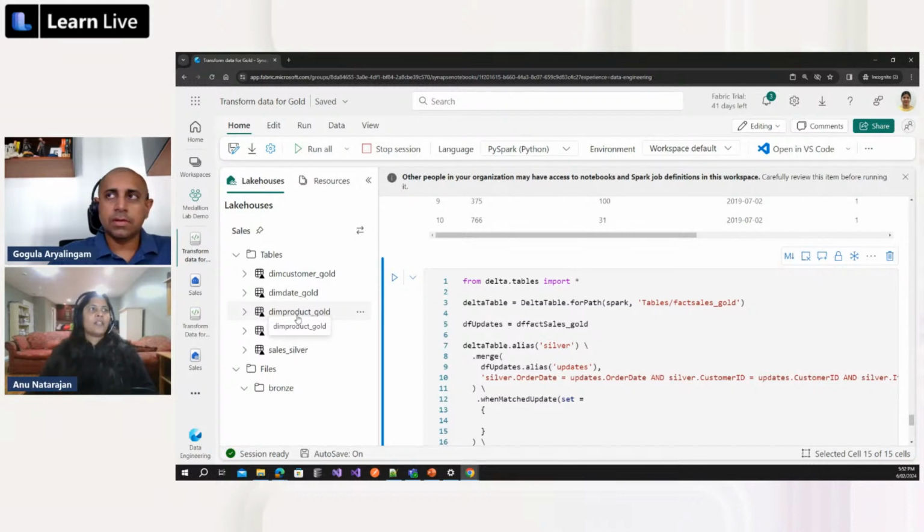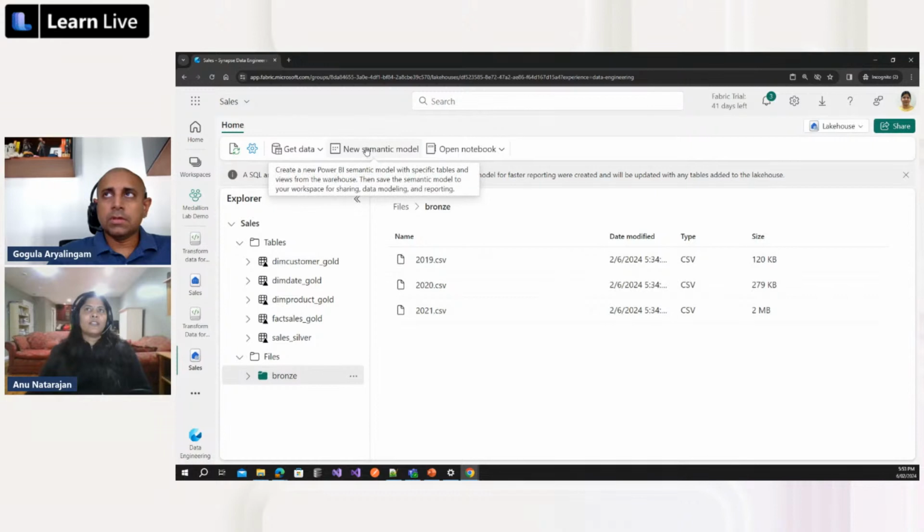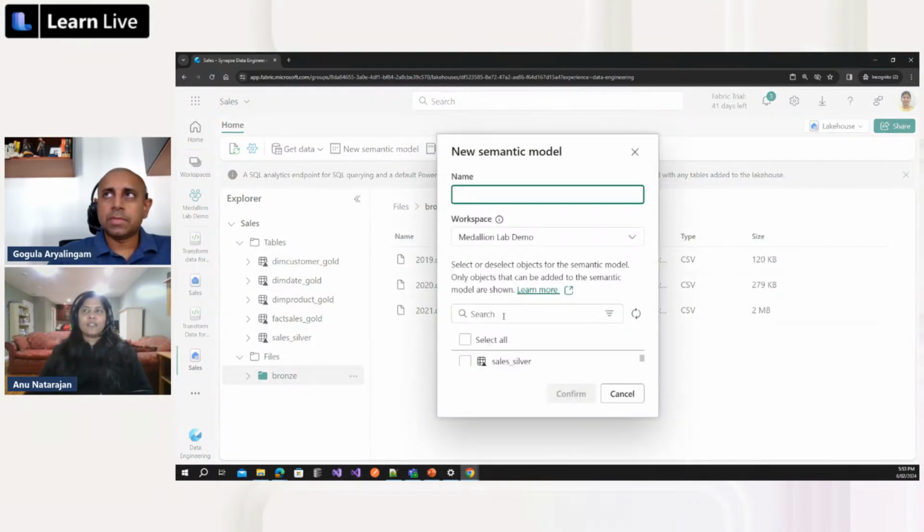We talked about the semantic data model, right? So what I want to do is go into my sales lakehouse here. So this is my sales lakehouse. And in my sales lakehouse, I can go ahead and create a new semantic model. So it's a straightforward Power BI semantic model, you can go ahead and do it here. You can provide a name for this semantic model. So maybe call it sales gold.